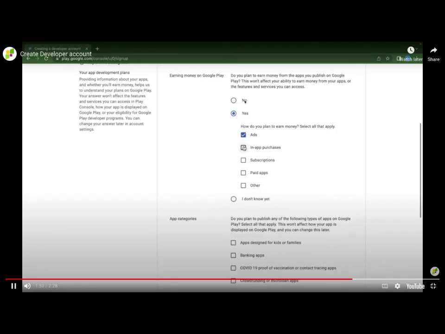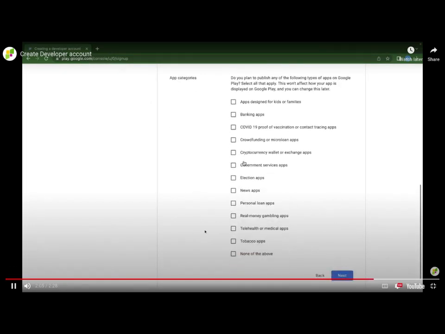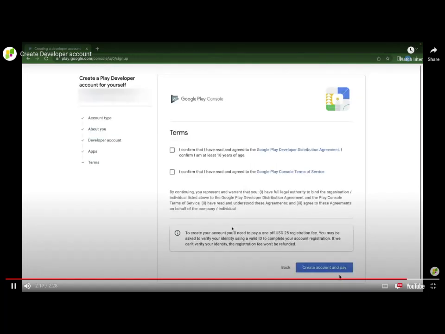If you want to monetize your app, you click here. Why do you want to monetize it? You want ads on your app, in-app purchases, subscription on the app. So I'm not publishing mine yet, that's why I'm not showing you guys. I just want to show you the steps if you want to publish yours. You have to agree to the terms and conditions. Now create account and pay.